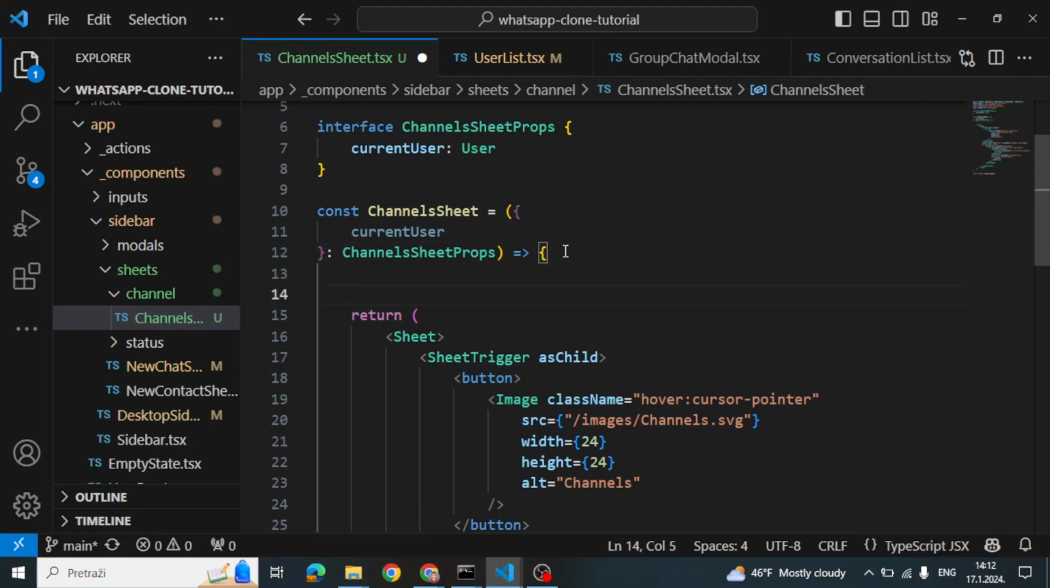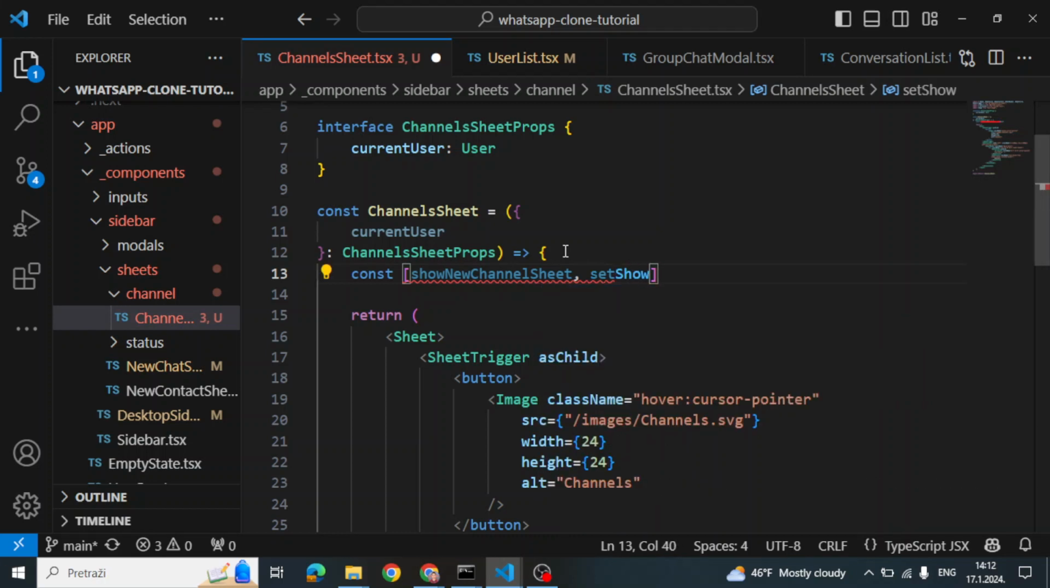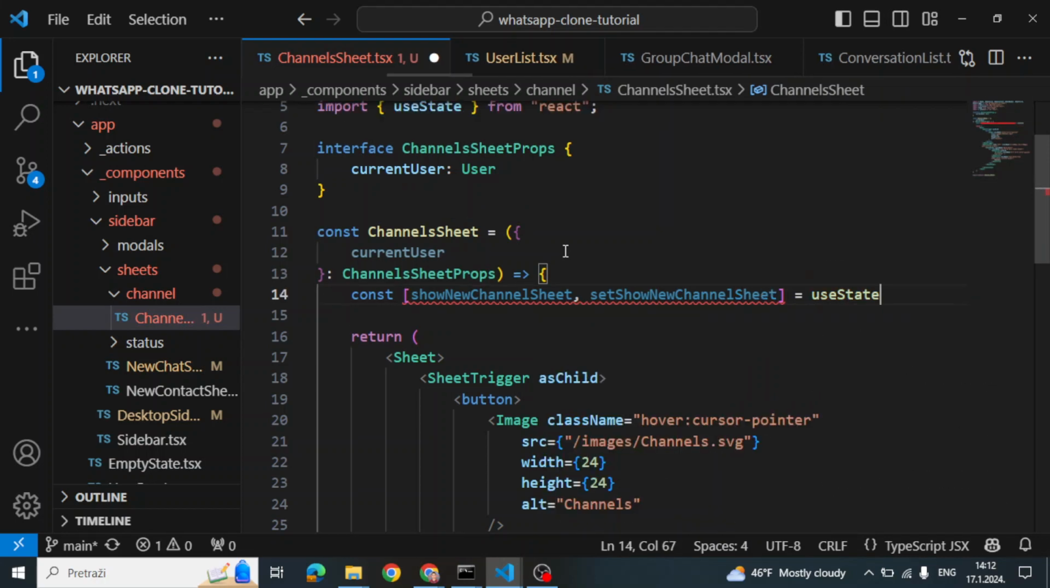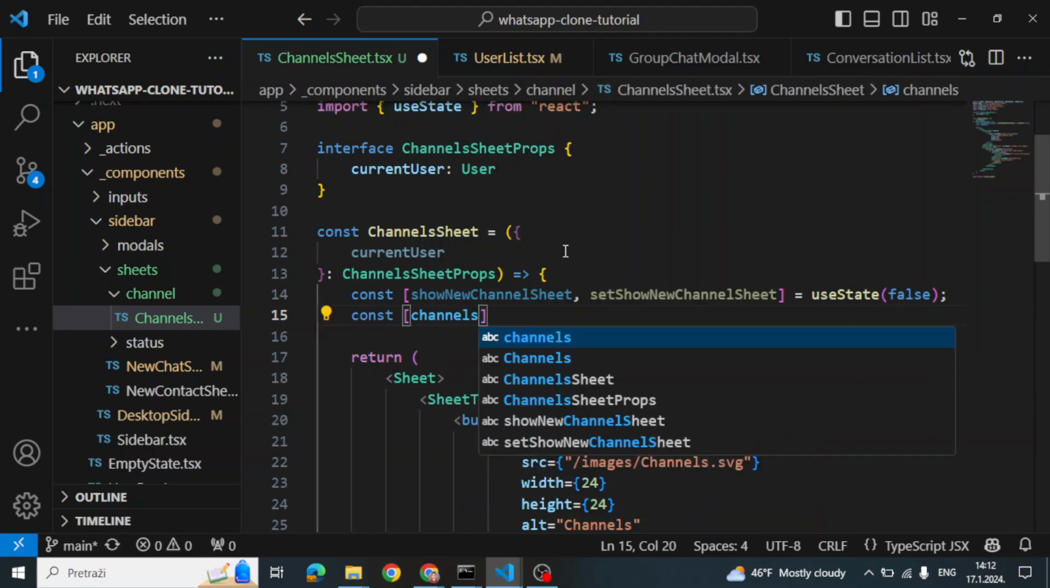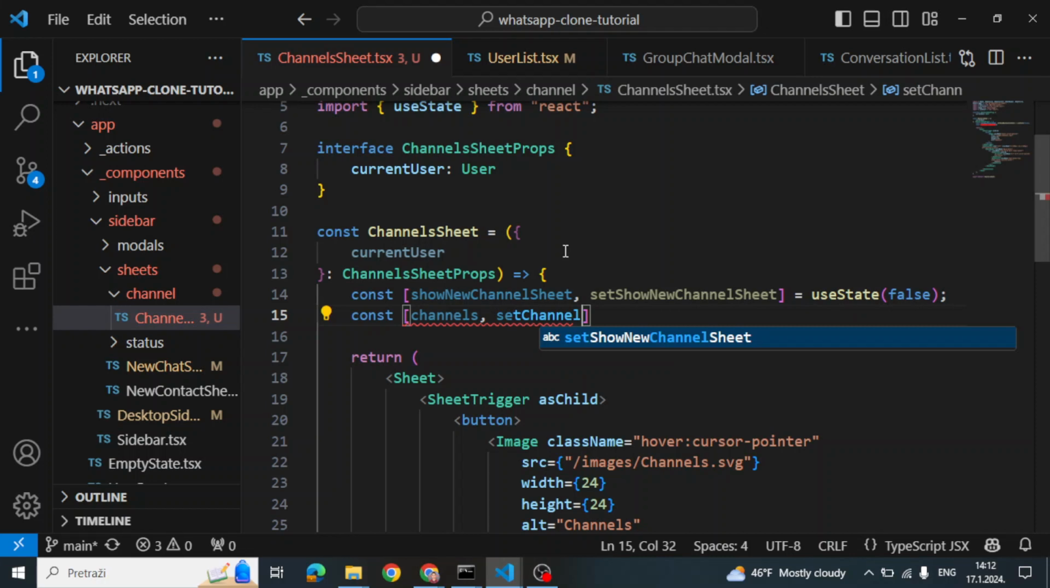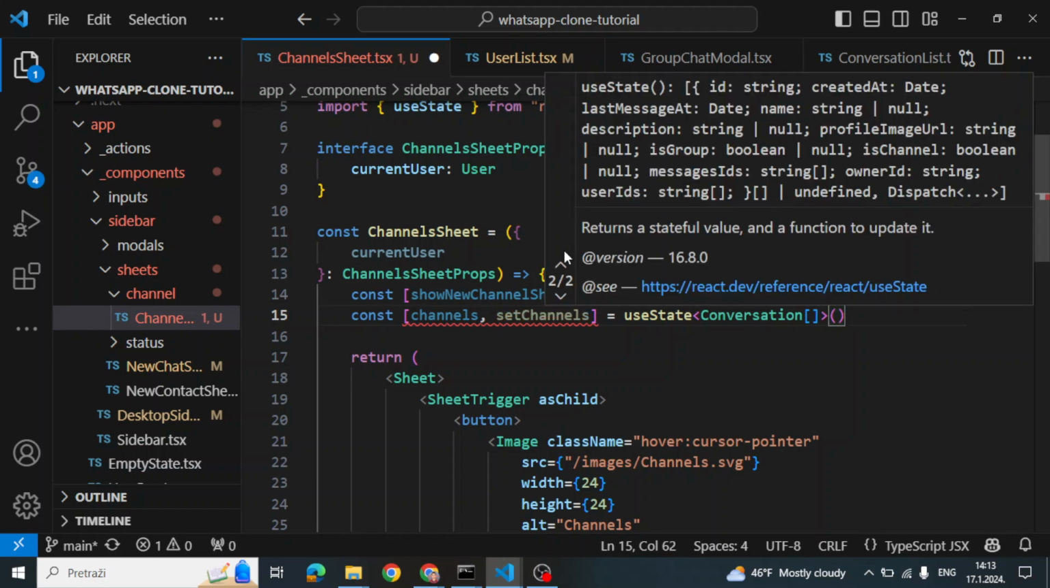And now above return, we're gonna say const show new channel sheet. So there will be a sheet to create new channels, and then set show new channel sheet. That's gonna be equal to use state import from React, and then initiate at false. Below that, const channels, comma, set channels. User will be able to follow these channels. There will be a list of channels, and then use state angle brackets conversation from Prisma client, and it's gonna be a list of conversations because each channel is a conversation like a group. Initiate it to empty array.